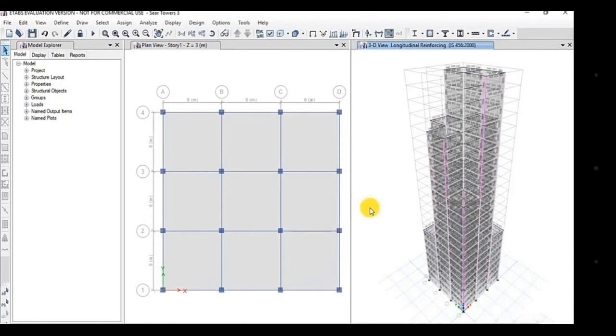After that, you have seen that reinforcement is defined in my structure. I get the detailing of it by simply clicking on any member of my structure, and it gives me the detailing of that member.